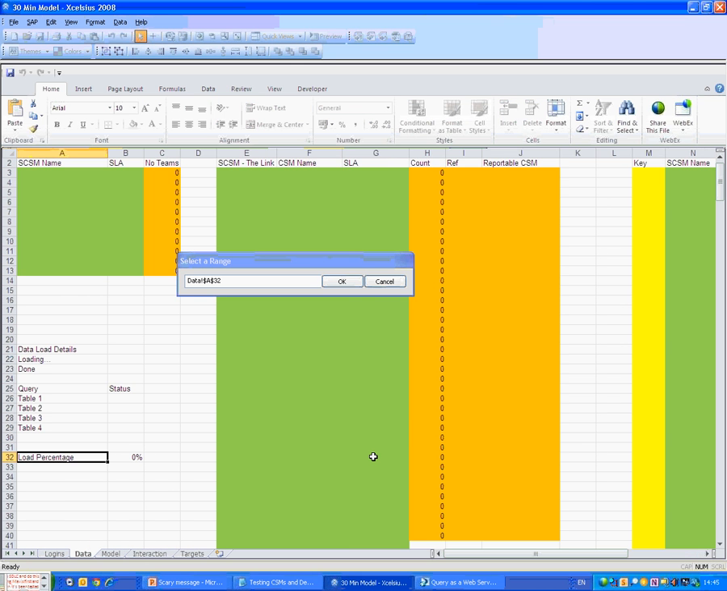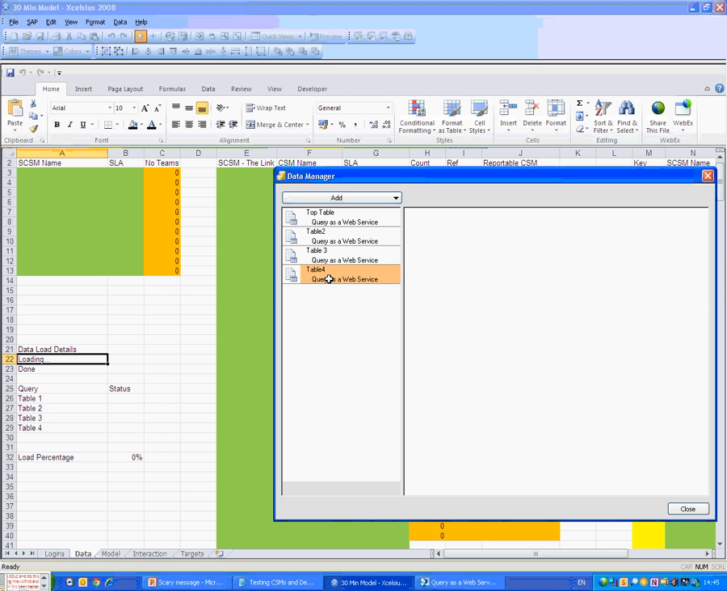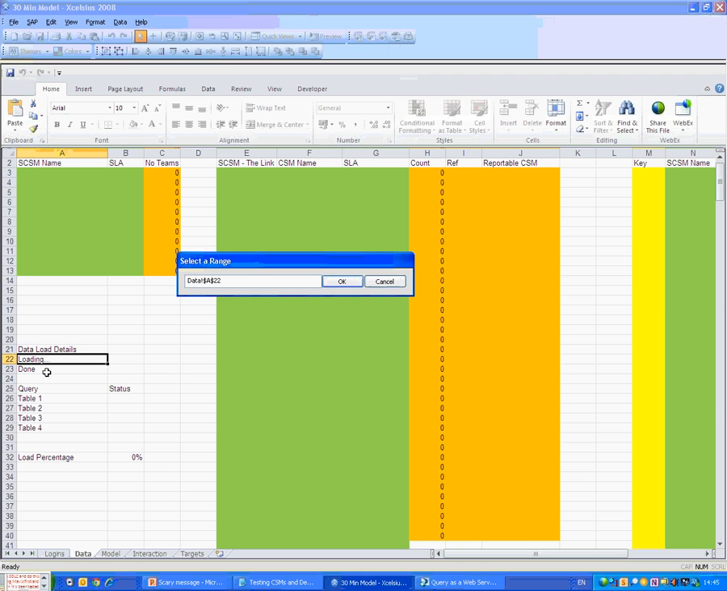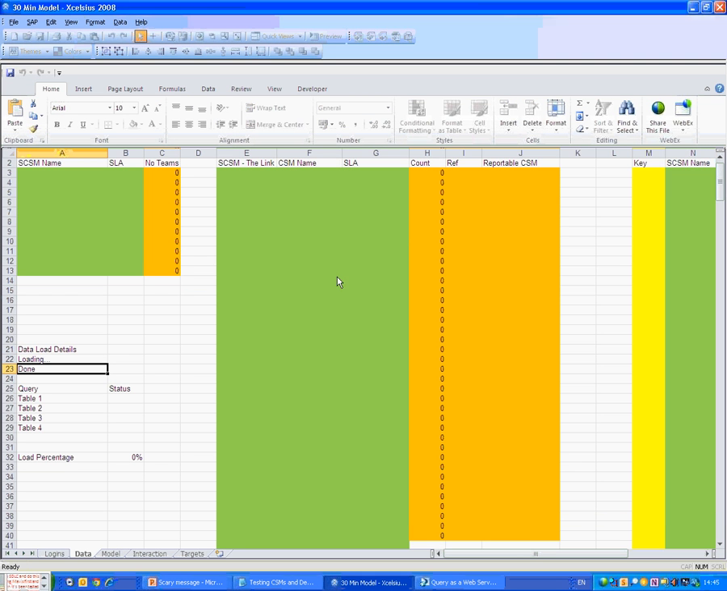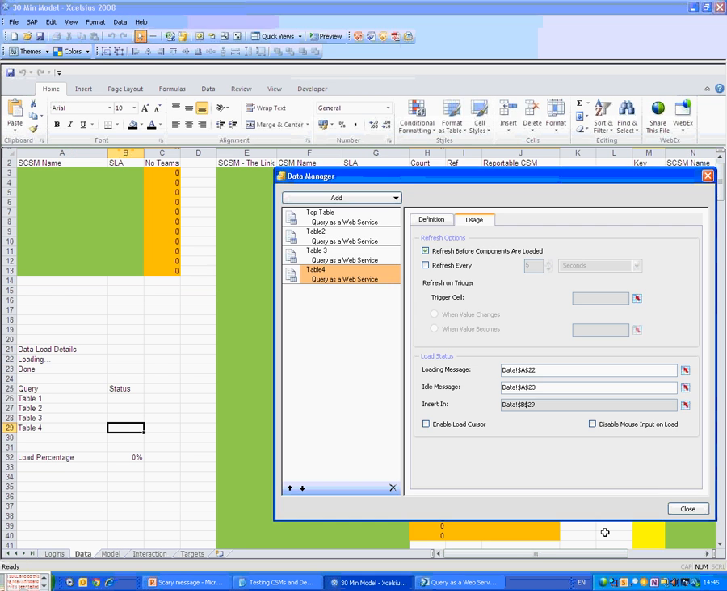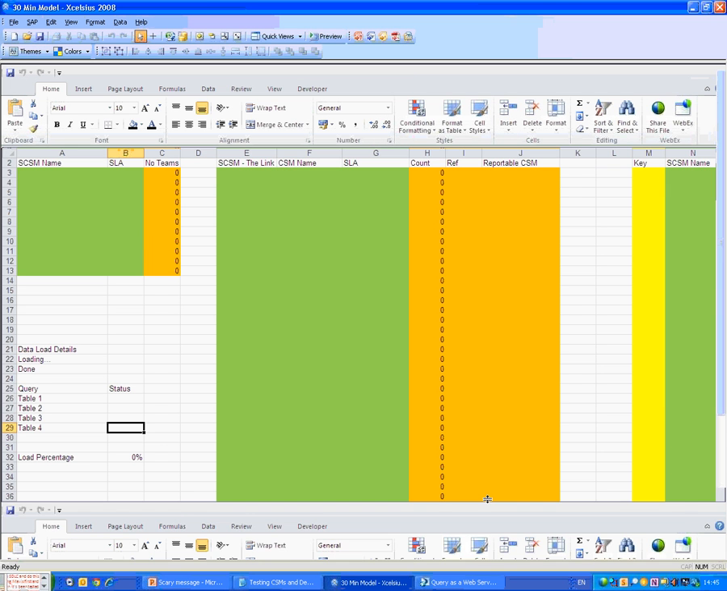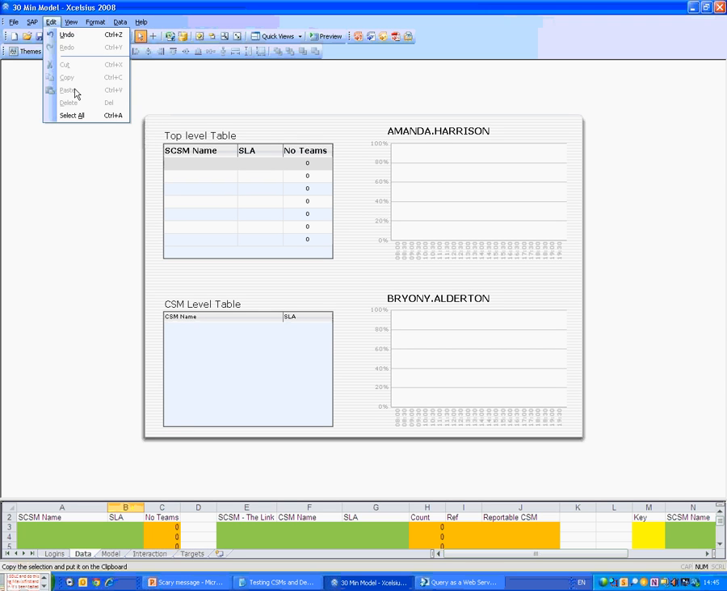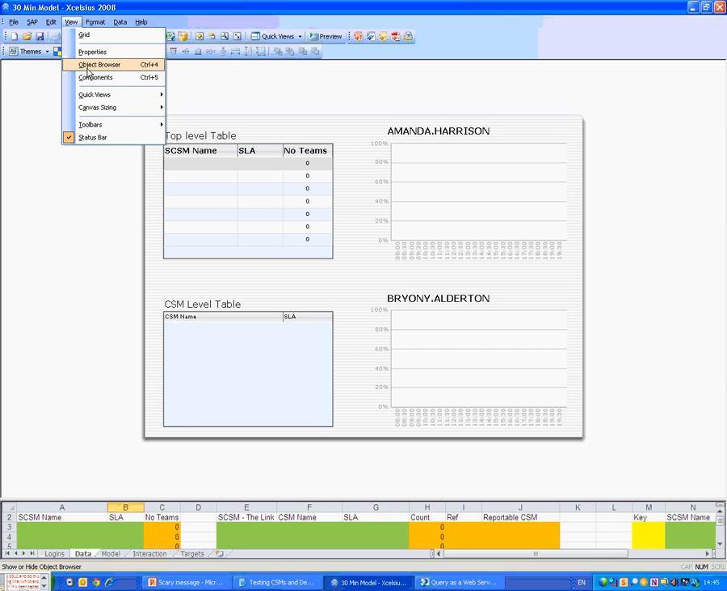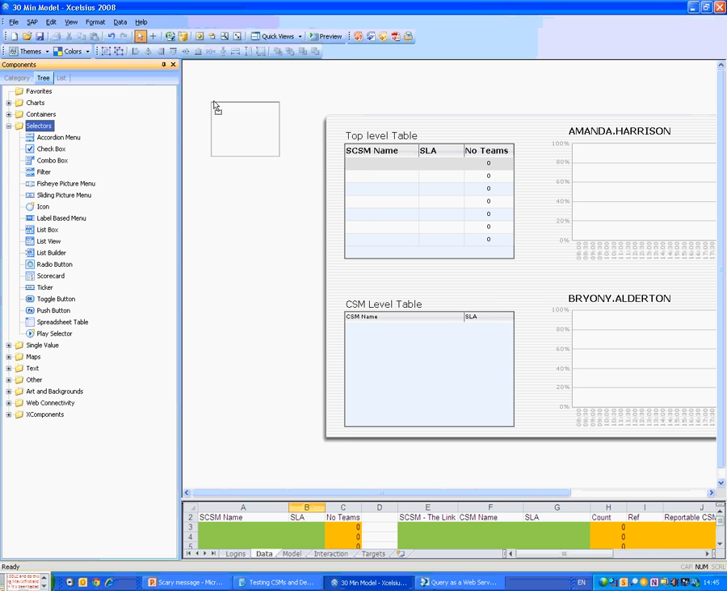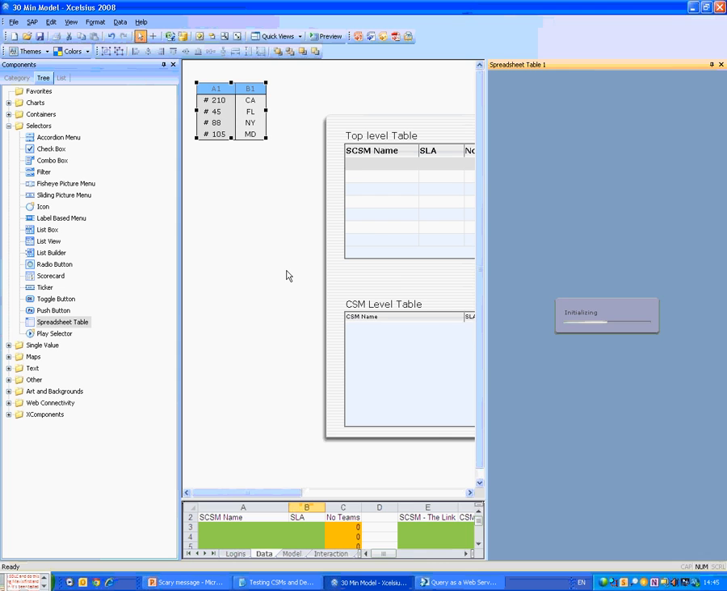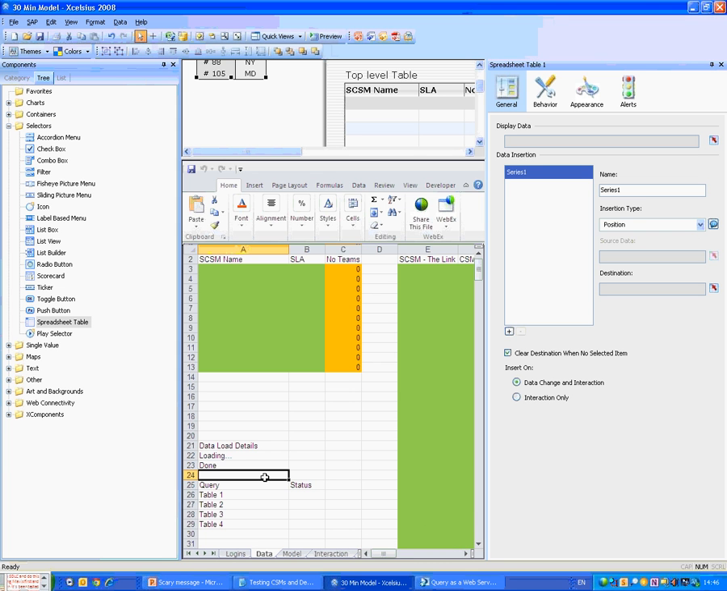Okay, so refresh before components are loaded. Fill in its loading messages and its idle messages and tell it to put it in row 29. And then enable cursors at the end and stop people. You don't have to disable mouse input, but it certainly helps. So there is no data in there at the moment. I'm just going to make this slightly bigger. I'm going to change my view so I can see my components again. And I'm just going to use something called a spreadsheet table. And get that spreadsheet table to display to you what's happening down there.